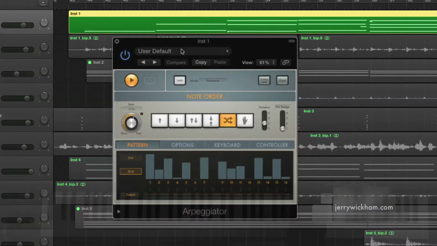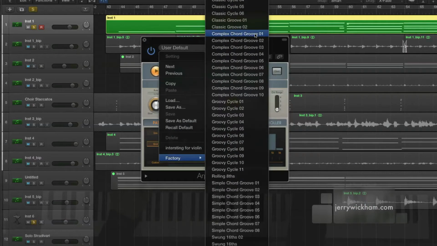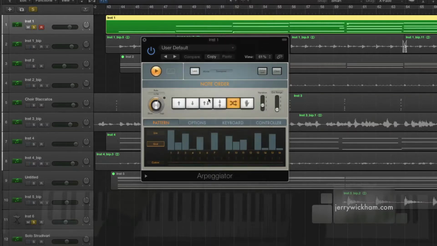And they have lots of things. They've got cycles. The cycles are non-chords. The grooves are not chords either. But then you have chord grooves, which are very cool. I'm not going to go into each one of these, but it's cool.